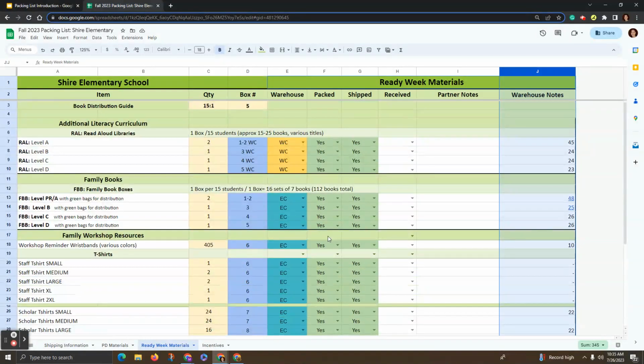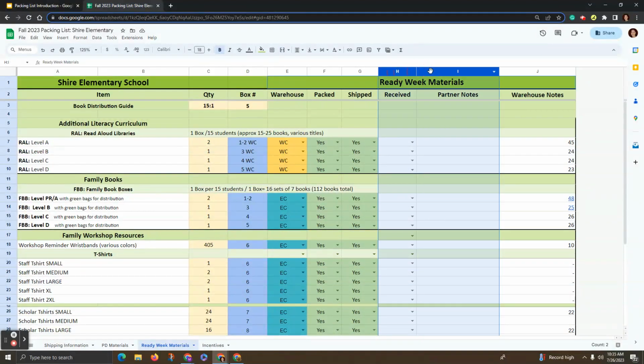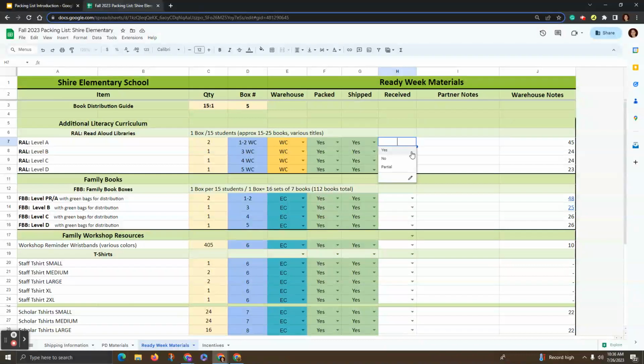Now, what do you do in the packing list? Columns H and I are for you. Column H is the received column, and you have three choices for the toggle. You have yes, no, and partial. Yes, I received the material. No, I did not receive the material. Partial. I only received some of what I was supposed to get.